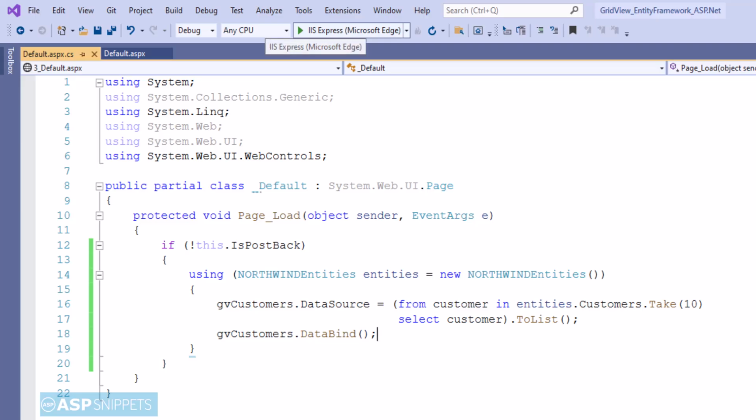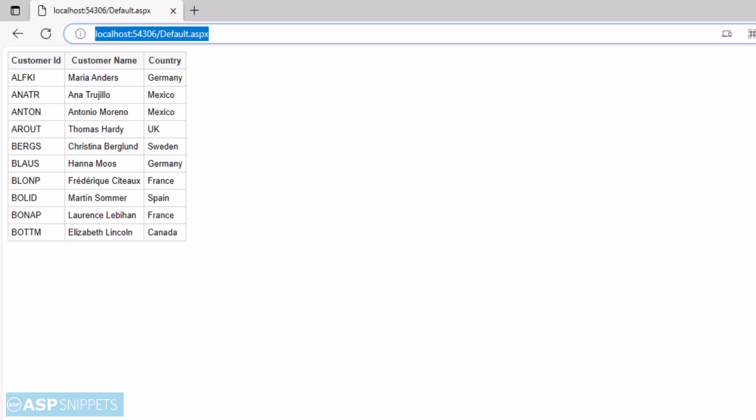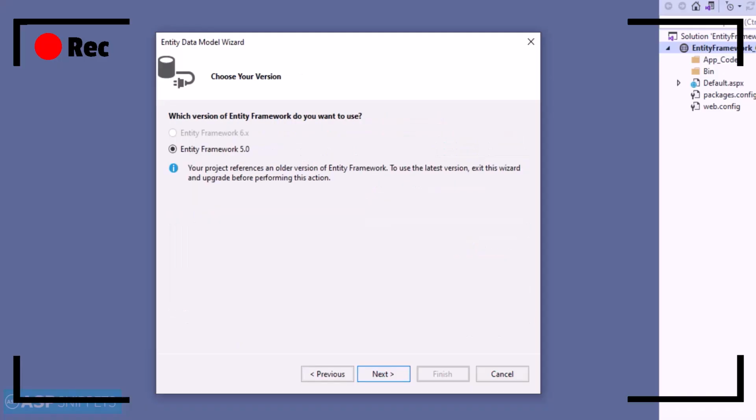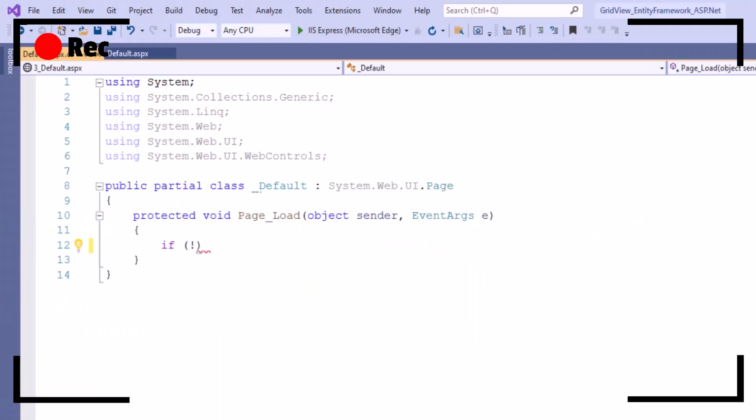So with this we complete our programming part and now it's time to run our project and see it in action. As you can see, the GridView is populated with data. So with this we come to the end of this video. Today we learned how to select records and display in GridView using Entity Framework in ASP.NET.